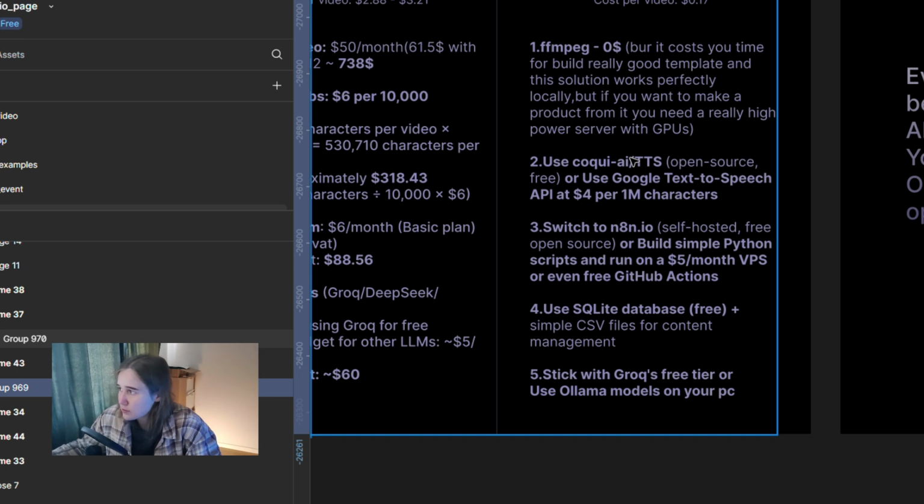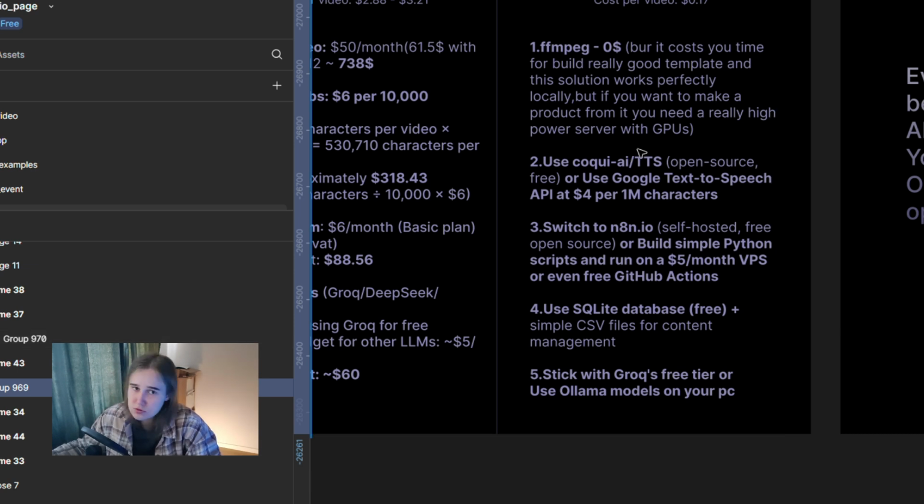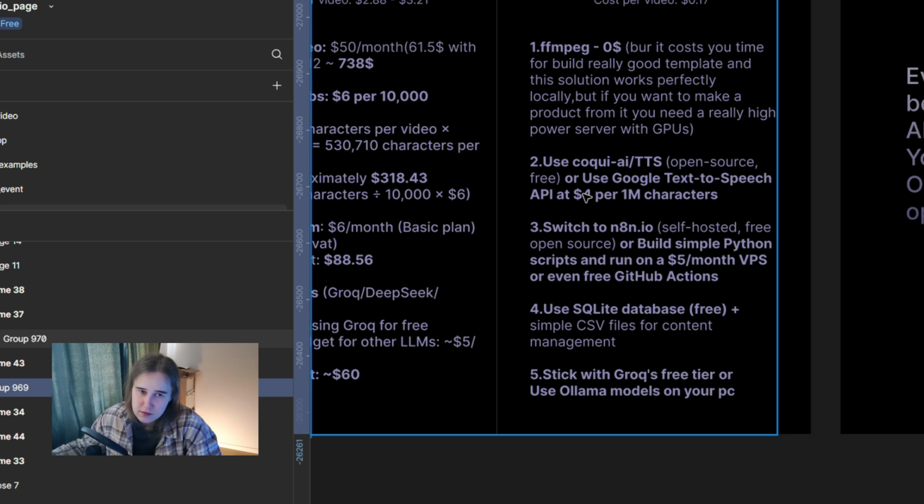Text-to-speech models. You can use Google. They have not very cool, let's say, quality. I don't like it. But at the end of the day, it's free.